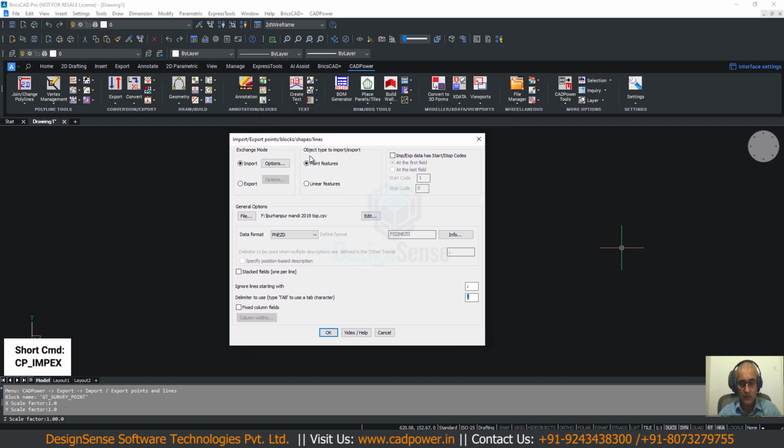If you open this command, there are options by which you can import as well as export from the drawing to CSV files or text files. Since this is quite a detailed operation, in this video we are going to cover only the import part. The export part will be done in a separate video. The first thing to set is what type of objects you want to import. It could be point features or linear features.